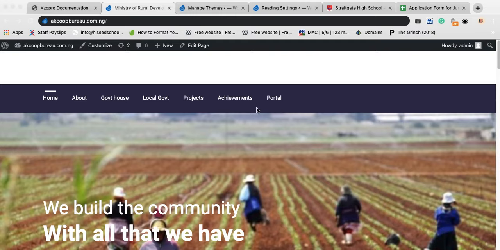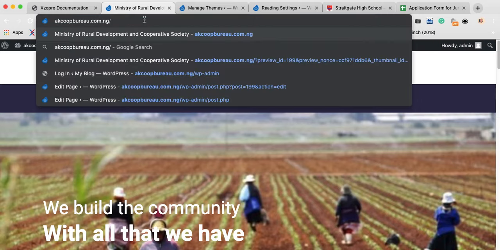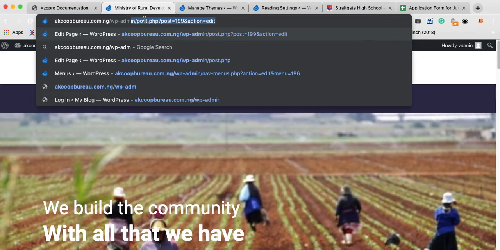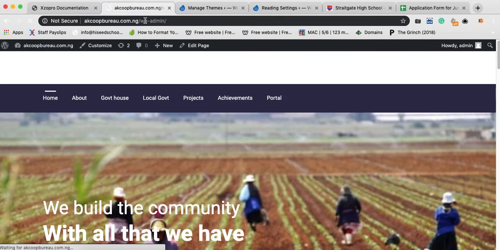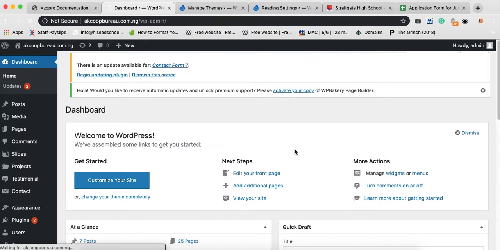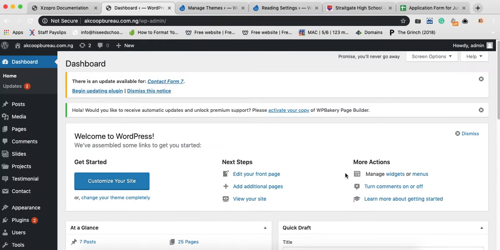Hello. So this is a training on how to actually modify the WordPress templates. Now, to get to the admin portion, all you have to do is go to the directory. That's the URL. Then you put slash wp-admin and you press enter. Right? It brings you to the login page. Right? You log in. The username is admin and the password is user pass.